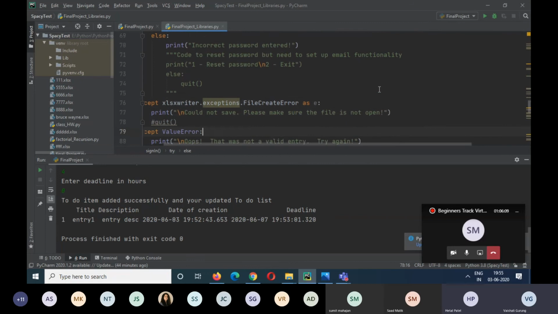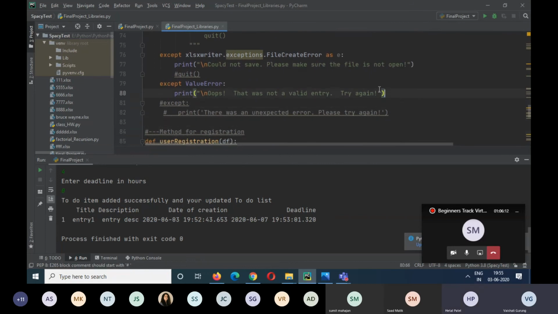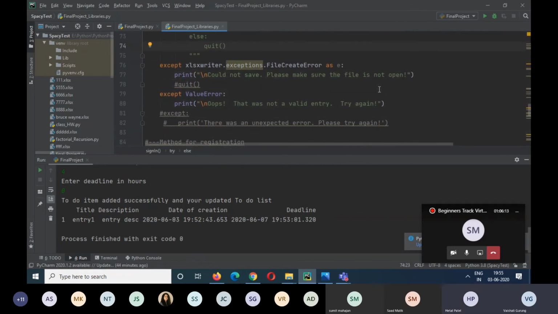And this is the exception handling. Like I said, if my Excel sheet is open and I'm trying to save it, it used to give me an error. Now it just says could not save, please make sure the file is not open. And for some other errors, like if the person is not entering the value properly, then it says that was not a valid entry, try again.